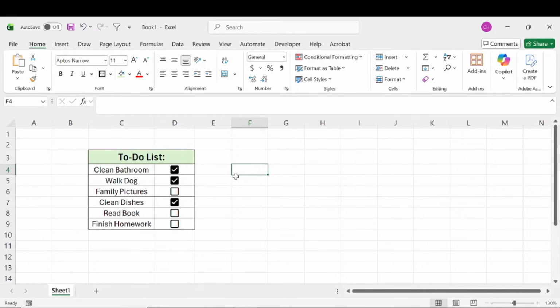What checkboxes do when they're tied to a specific cell like this is, if you click on it, you'll see that it says TRUE, and if I click on this one that's unchecked, it will say FALSE. So it's making that cell TRUE or FALSE depending on whether or not the checkbox is selected. And this can be super helpful when you're using other formulas within Excel.